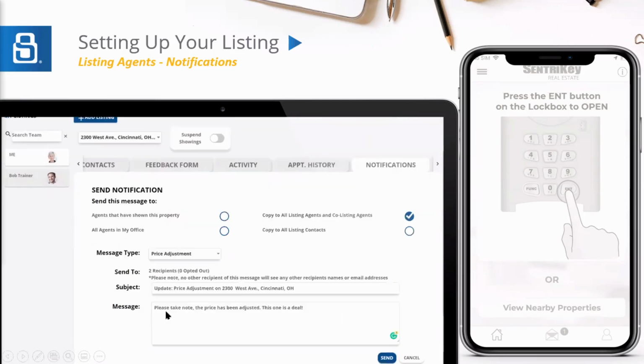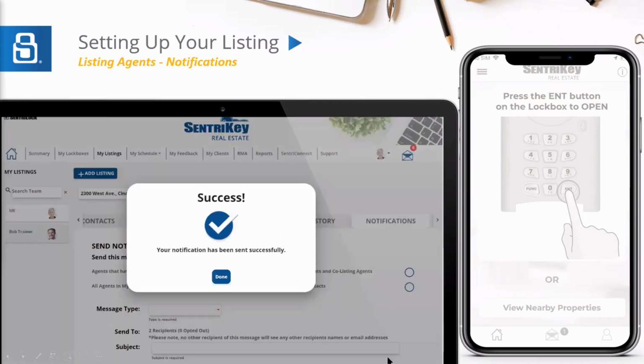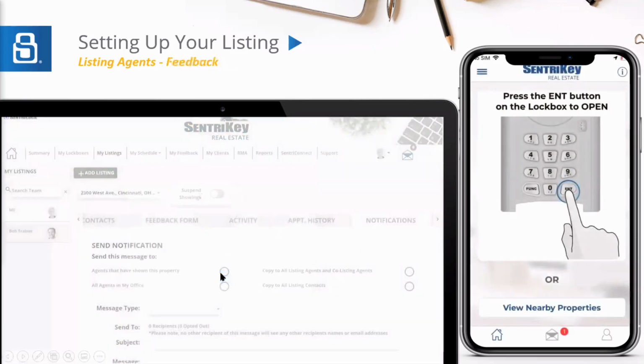And so I select the message type. If it's going to be like a price adjustment or something like that, just put a subject and body here, just like an email. And then I can send off my communication with the mass communication tool right here. So once I send it off, it says it's successfully been sent and we're good to go.